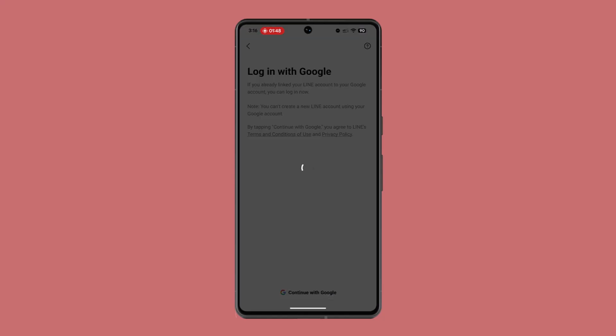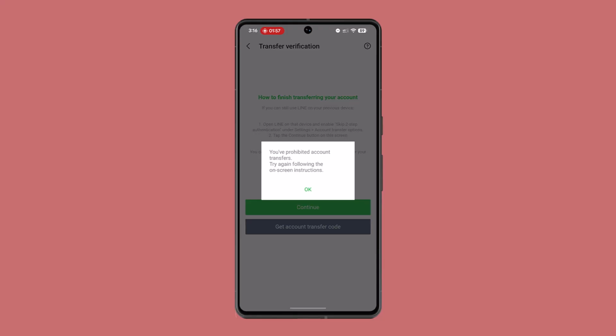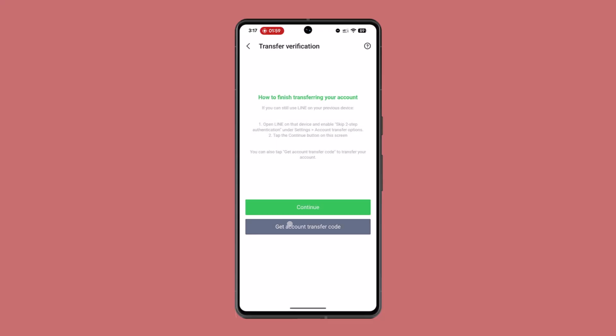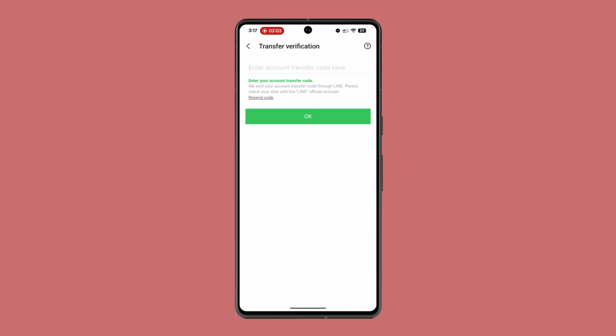Now then, I'm going to quickly use my Google account, and this way you should be able to recover your old Line account. So you could then go and transfer the verification. So click on OK button, and this way you should be able to recover your old Line account.